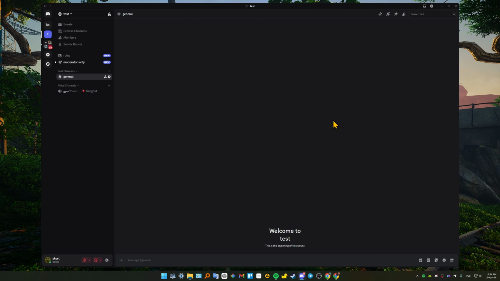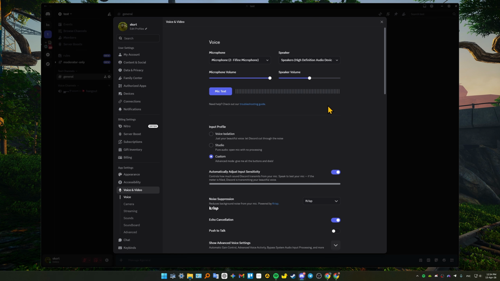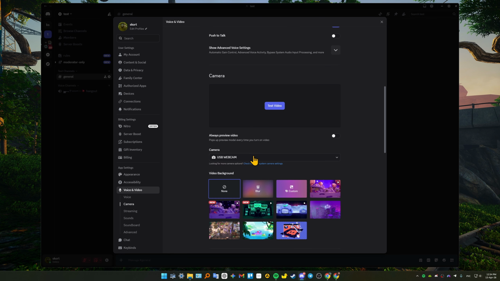After that just minimize, then go into your settings, user settings on Discord. Then you find the camera settings, so camera and sound. Let me see where it is. Voice and video, there you go. In here, just under the camera, make sure to choose not your USB webcam, which is my own real physical camera, but choose the OBS virtual camera. Just click on it.